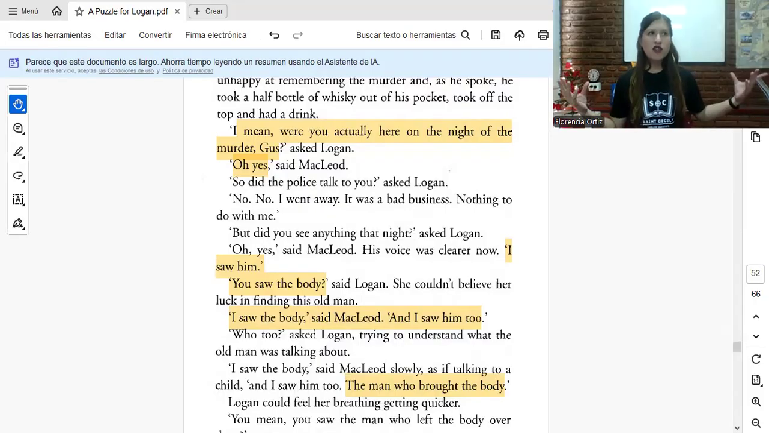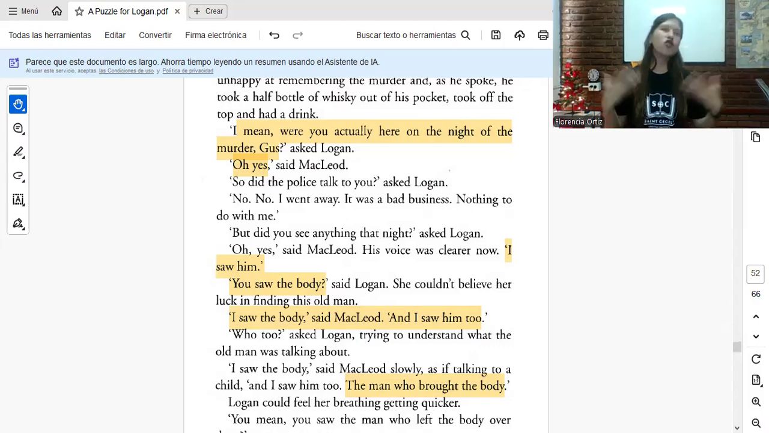Yes, he was around the factory and he saw everything. And what did Gus confess? He confessed, or he said, or he told Logan, whatever you want to say, that he saw the man who brought the body. Okay, so he is like a really important character right now. We don't know if he is saying the truth or not, because he might be too drunk. But remember, lo borracho dicen la verdad. So maybe he's telling the truth. The thing is that this man, if we believe him, saw everything.